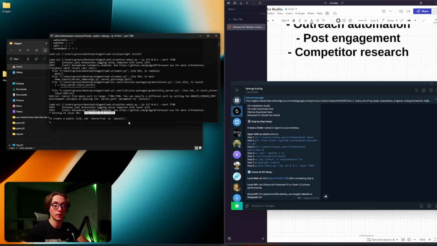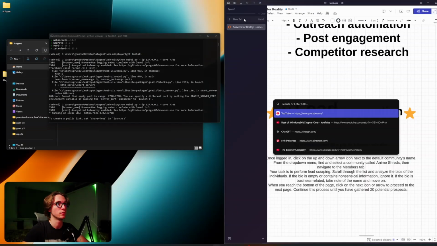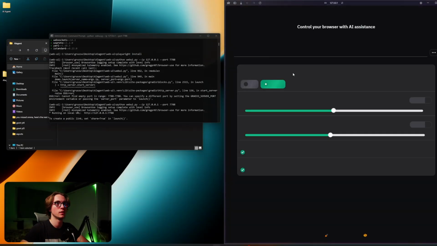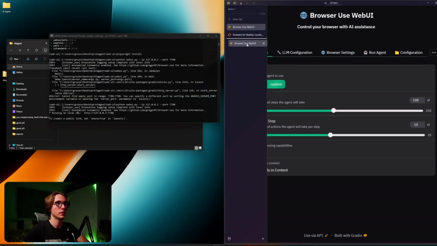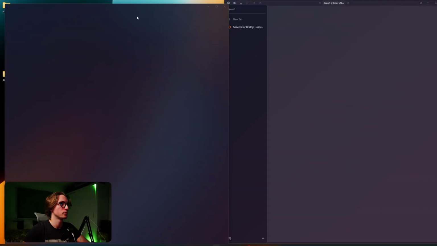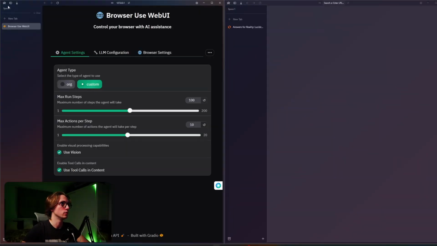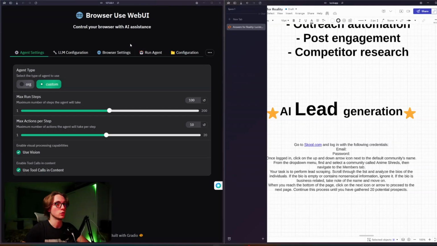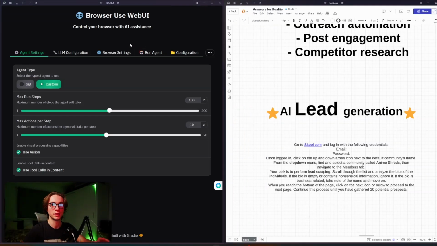Now you can access your web UI via this link. Simply copy and paste that into your browser and you should be good to go. Okay, so from here you can basically configure the whole browser use.